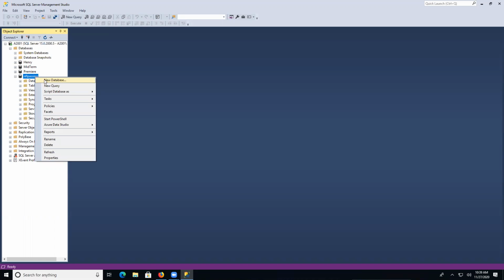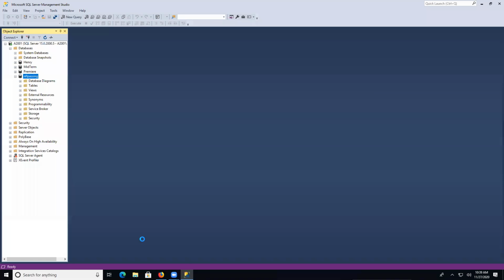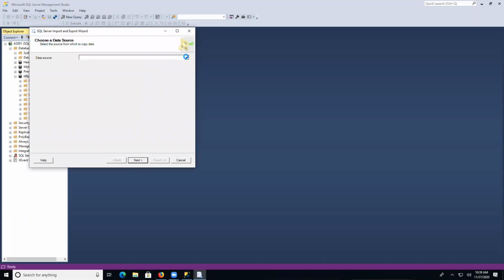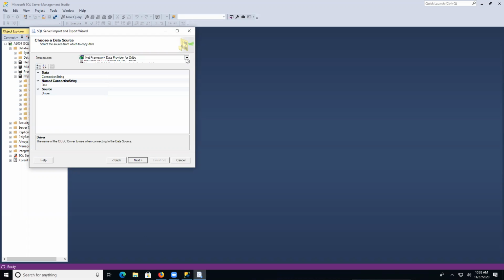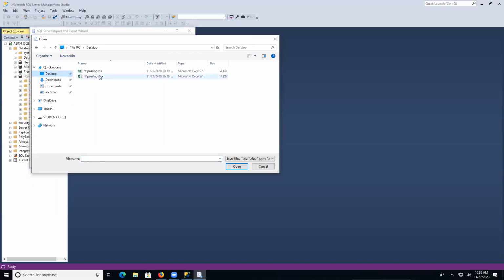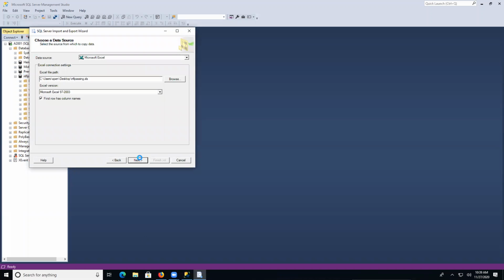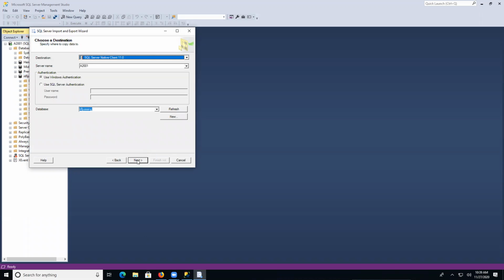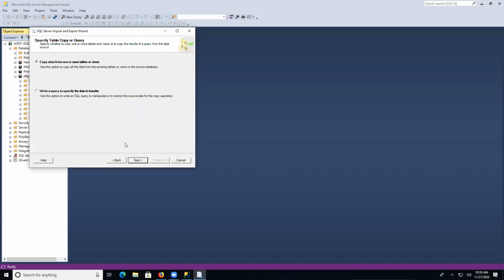So anyway, I come over here, right-click, tasks, import data. Then I've got to pick Excel. You see how the icon for Excel is an older icon? I pick my desktop and the 97 version. Then I click next, and I put it into my SQL Server Native Client 11.0, NFL passing, next. Copy data.